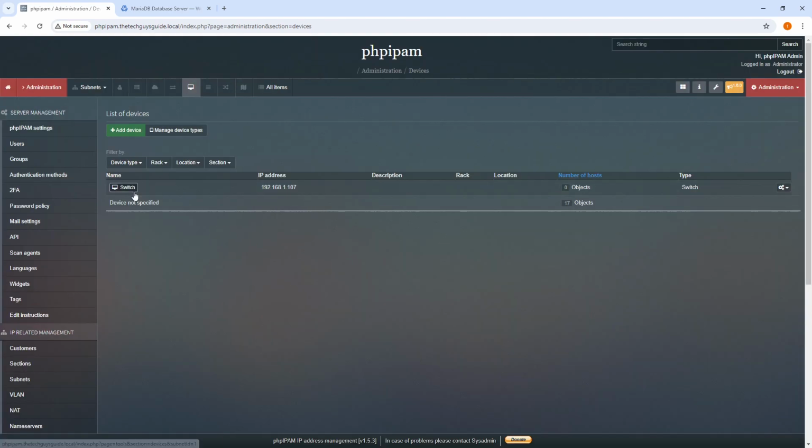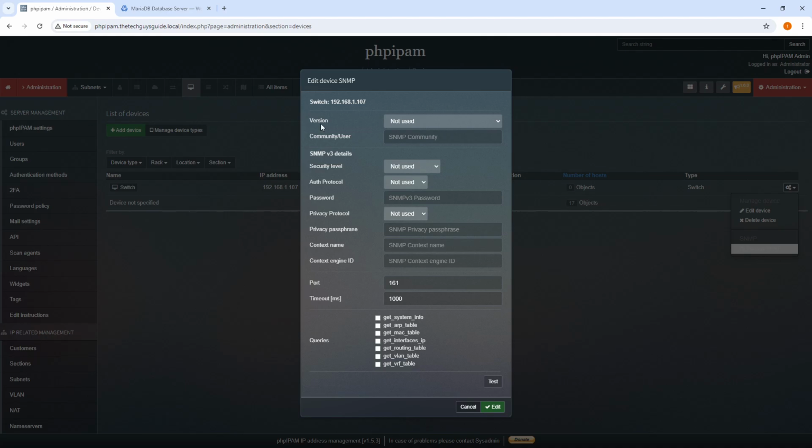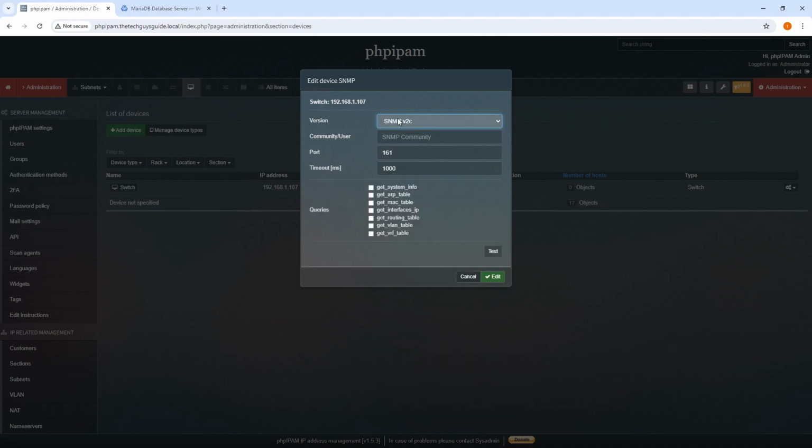Now that I've created this switch, I can add other devices, but I'll wait for a more advanced video. I want to go over here to where the gears are, and go to manage SNMP. In here, I want to set my version of SNMP. So this must match what you have set your version of SNMP to on your device.